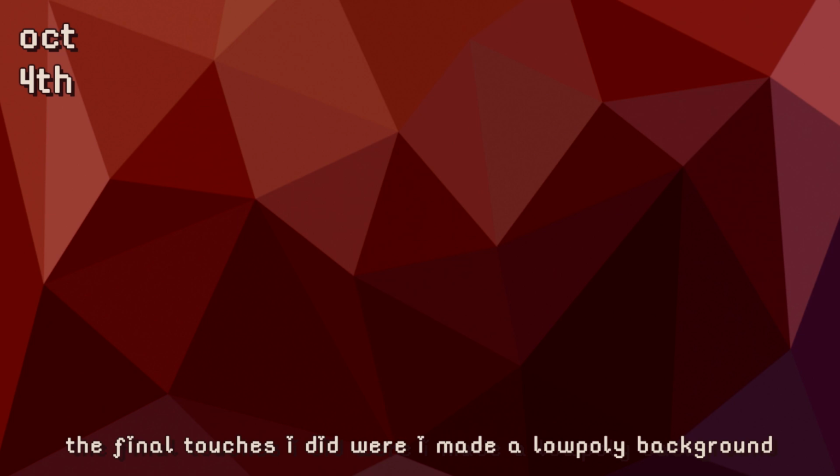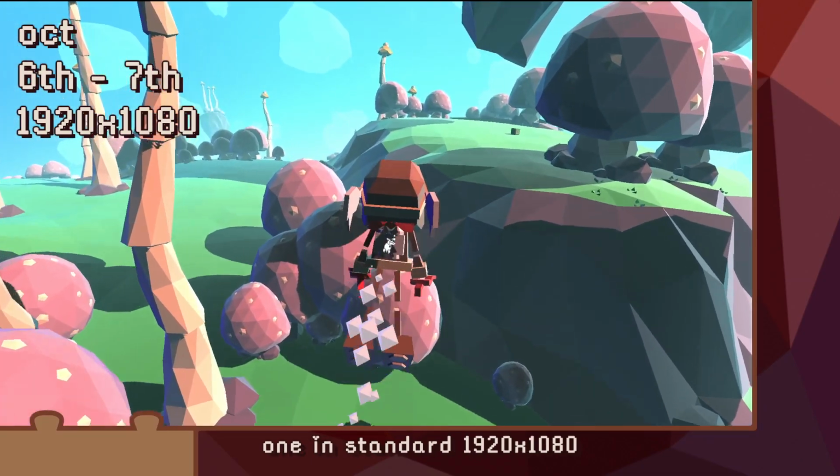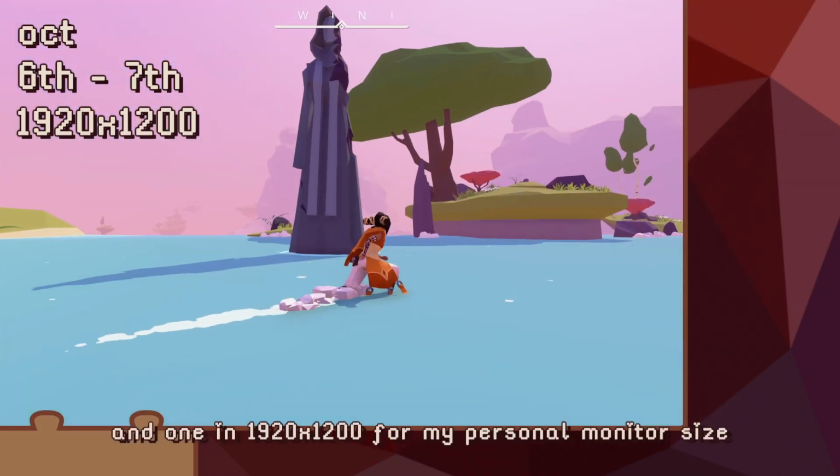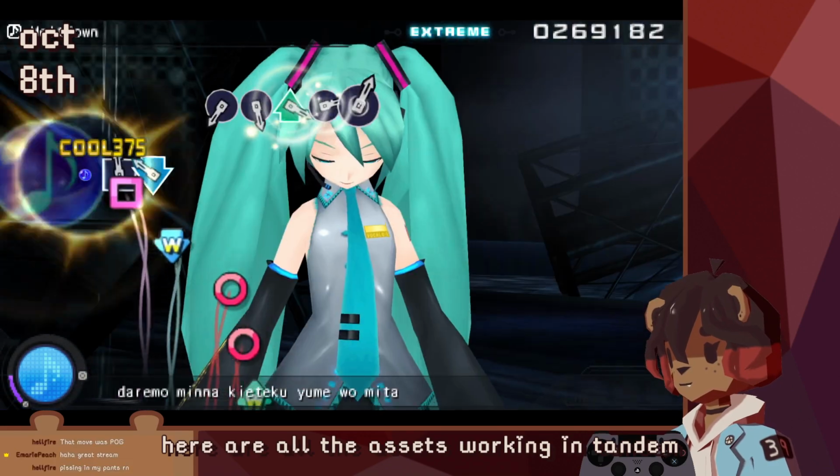The final touches I did were I made a low poly background as a stream asset and 2 layouts, one in standard 1920 by 1080 and one in 1920 by 1200 for my personal monitor size. Here are all the assets working in tandem.